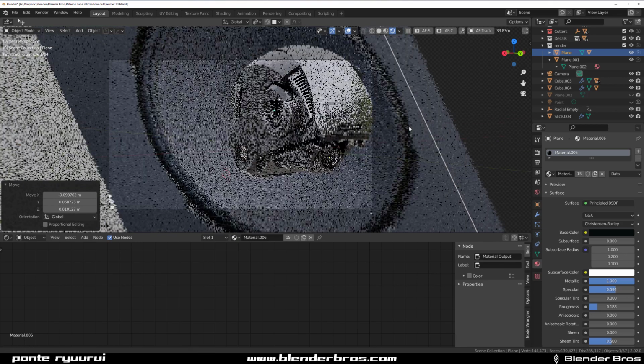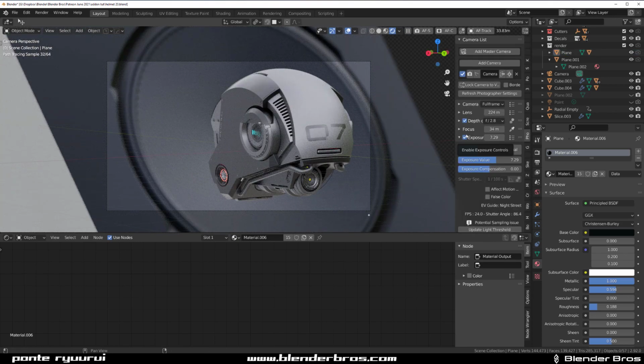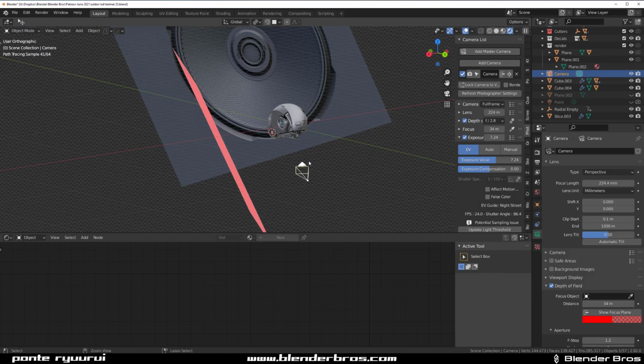Let's try to render this also. I think I might lift the exposure a bit, so we could just lift it a little bit with Photographer, so make it a bit brighter. All right, well, let's try to render this now.